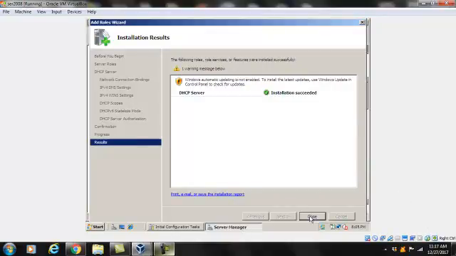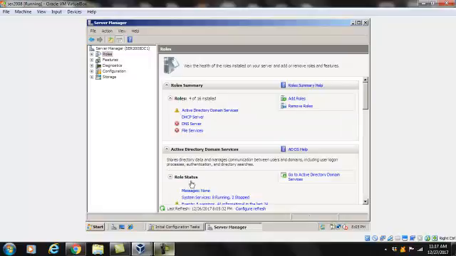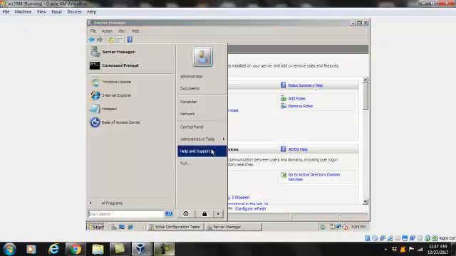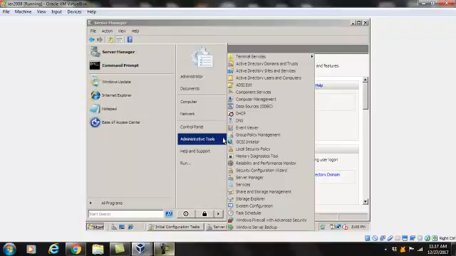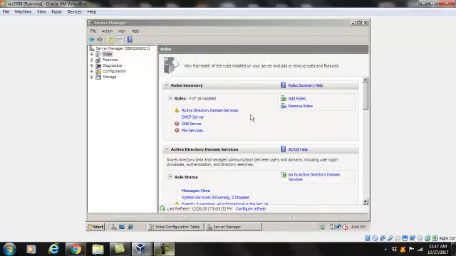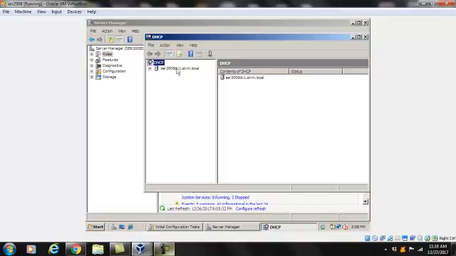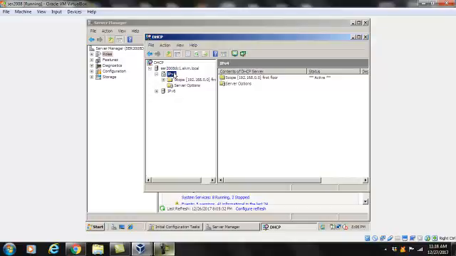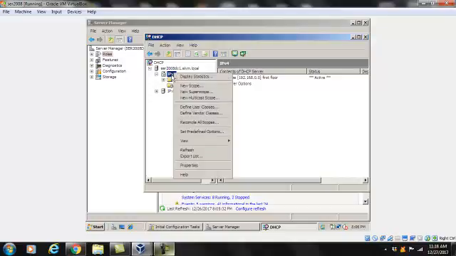I'm going to close this, and we're going to go to the administrative tools under the DHCP snap-in here. We have our server 2008 domain controller 1 at alvin.local. We're going to expand for us here. We have some options.